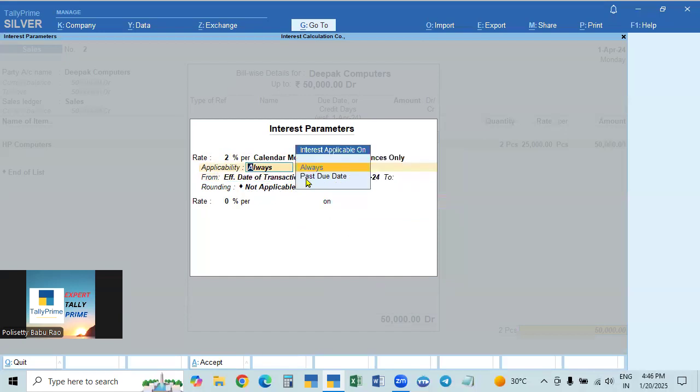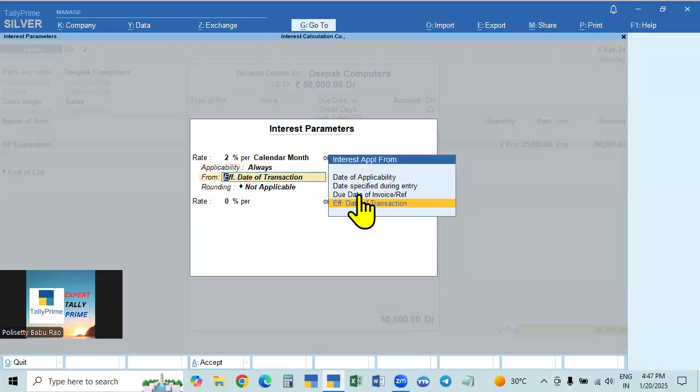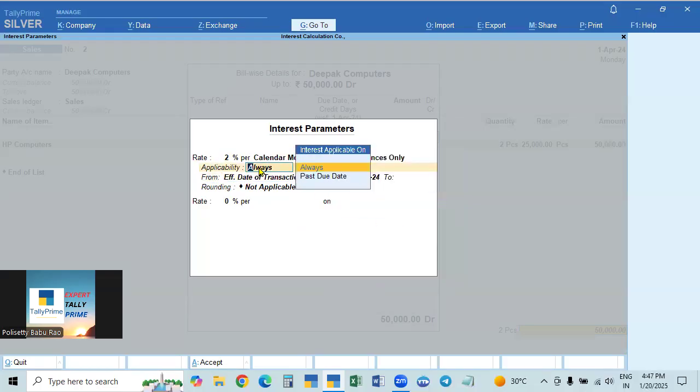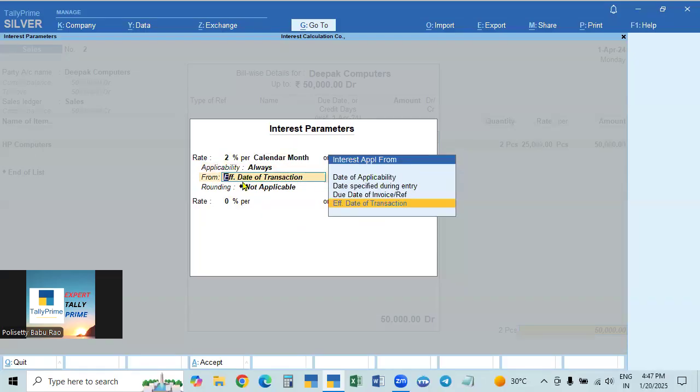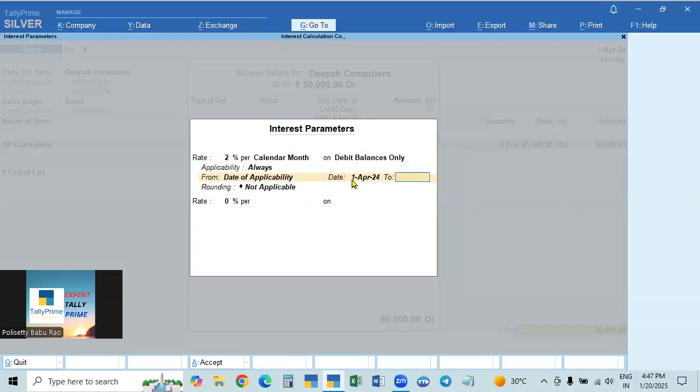And if we take past due date, this will work as well as this also. These two will work. We take always. This will be silent, others will be accepted. So we take first always. From means applicable from. This is applicability, always. Applicable from. You take the date of applicability.